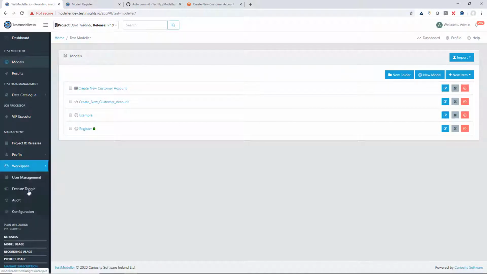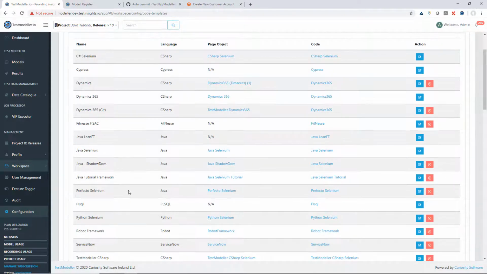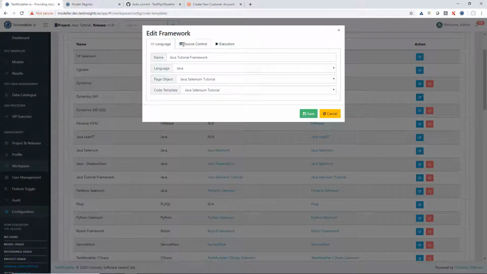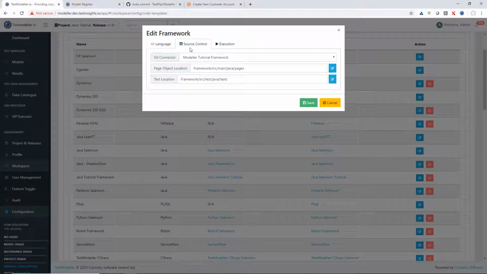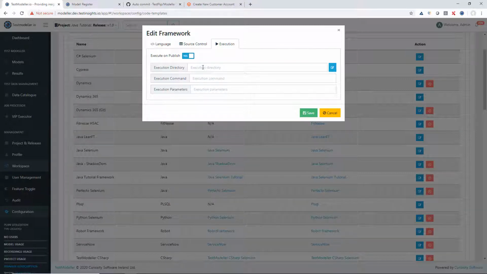So we're going to come back to our configuration for our automation framework firstly, which is this tutorial framework. We'll hit edit here. We've got our languages set up, we've got our source control set up, but now it's time to specify how we're going to execute our automation. So we're going to enable the execute on publish.